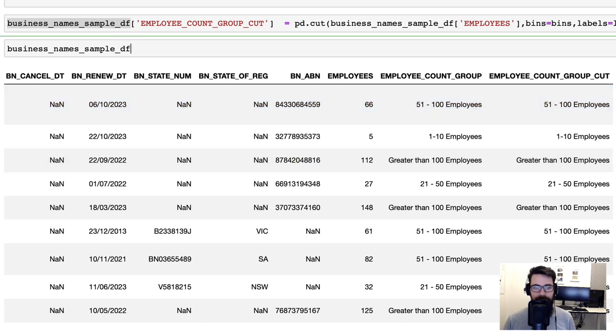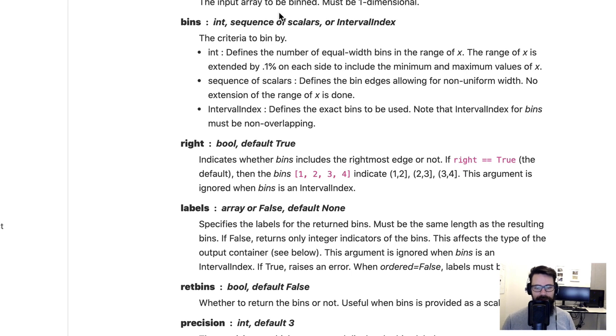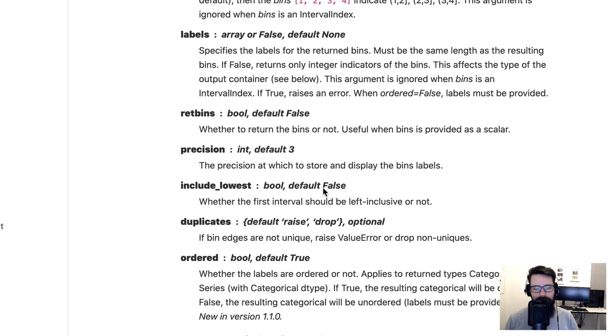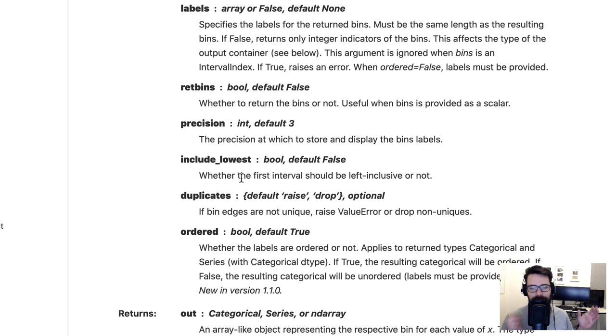Now, before you jump in and just start using the cut functionality in Pandas, I do recommend that you check out the pandas.cut documentation. So there's a couple of, I guess, gotchas. One of those is right, which is all about indicating whether or not you want to include the rightmost edge. And the second one that I think can be a bit problematic is include lowest, so whether the first interval, in our case 1 to 10, on the left should be included or not.